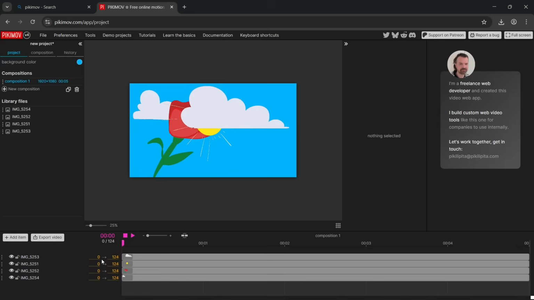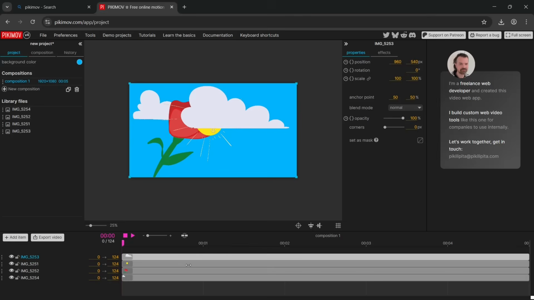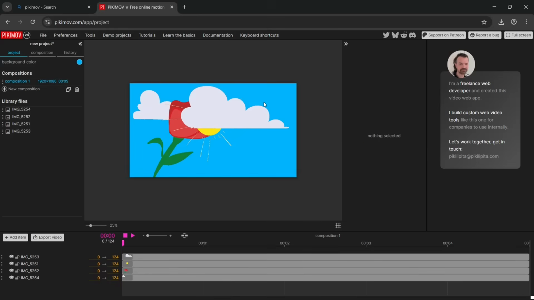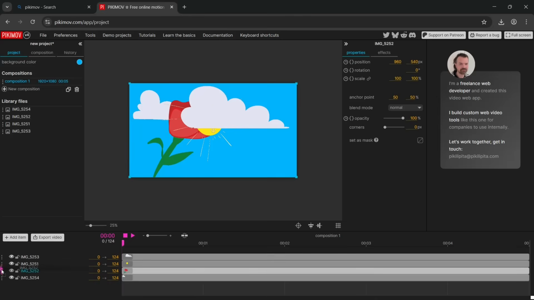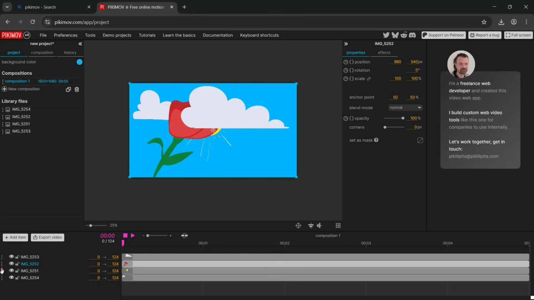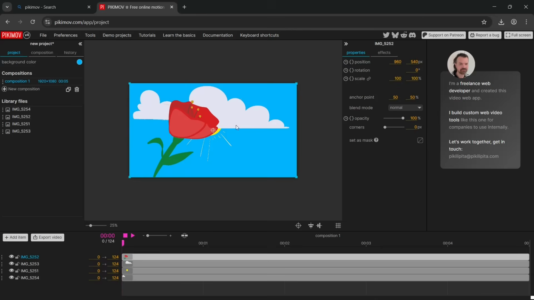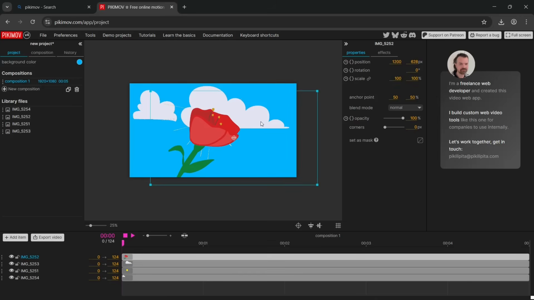Perfect. Now we have a little composition here. We've got the clouds, we've got the sun, and we've got this flower. Now I want to create some sort of animated feature video. And now we are just going to change the order of the layers. You can just take these three little dots and drag them however you want. We are going to put the flower on top, of course, and everything else is basically set.